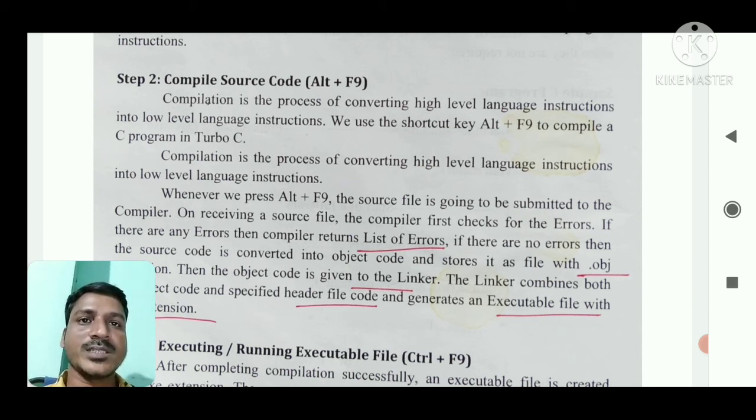So first of all, we should know the compilation process in the second step. So what is the compilation process? Compilation is the process of converting high level language instructions into low level language instructions. First of all, we should know the high level language instructions and low level language instructions. The high level language instructions we write in the programming language for a specific purpose, specific task oriented.